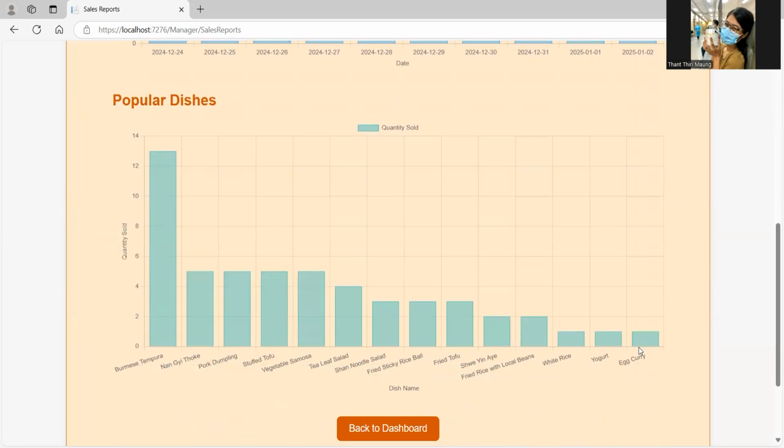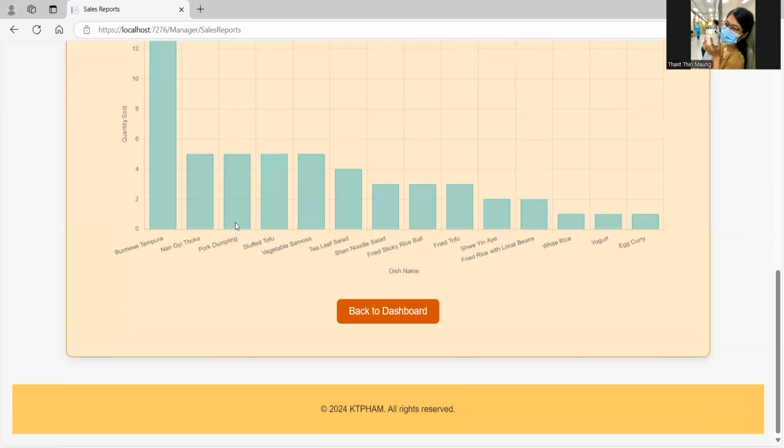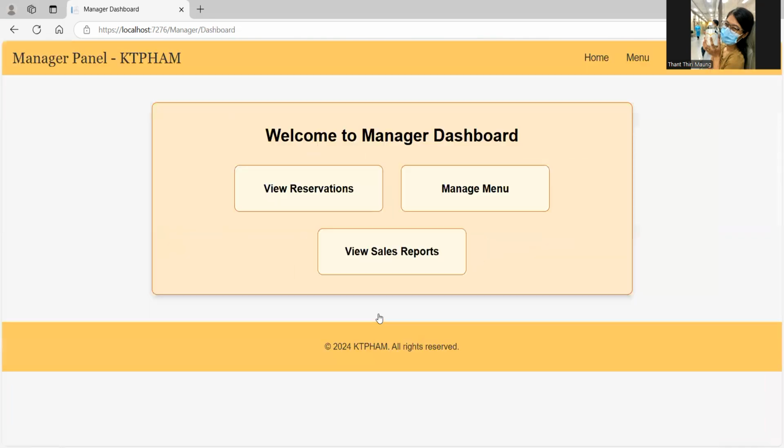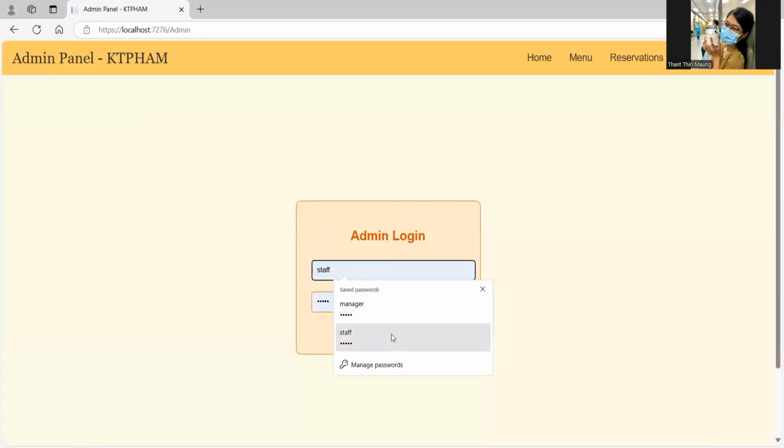And we also have the popular dishes. As we can see, the Burmese tempura is the highest one. It's sold like 13 dishes. So this is what the manager is able to see, like the sales report. So we will go back. This is all what the manager does. And we will go to the staff part.